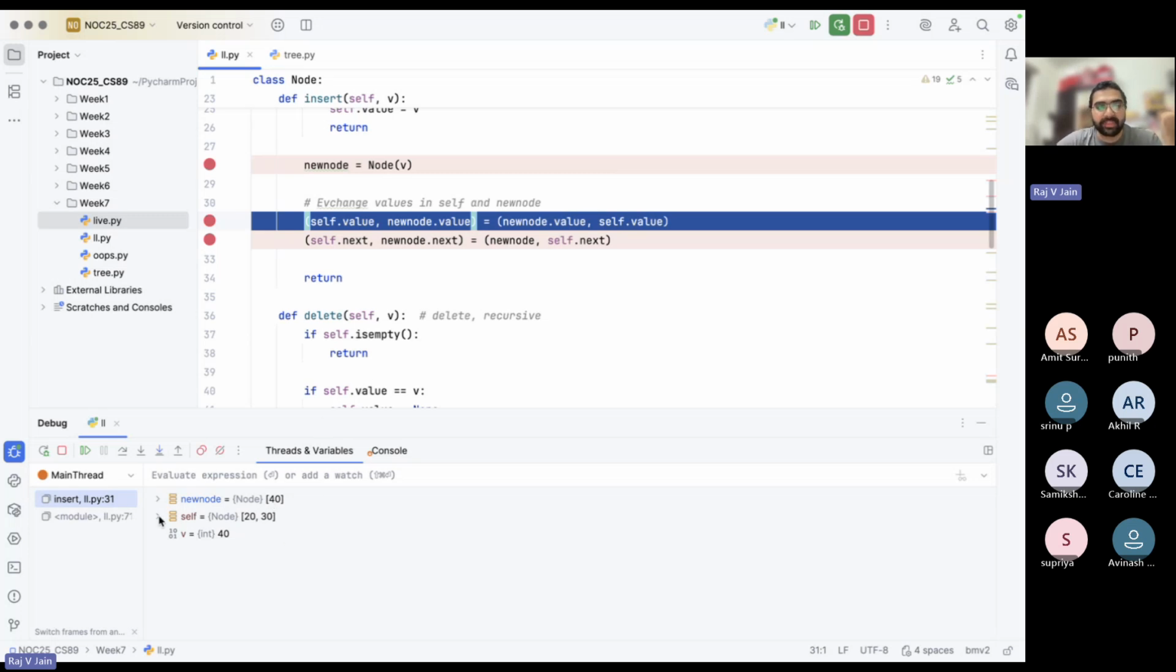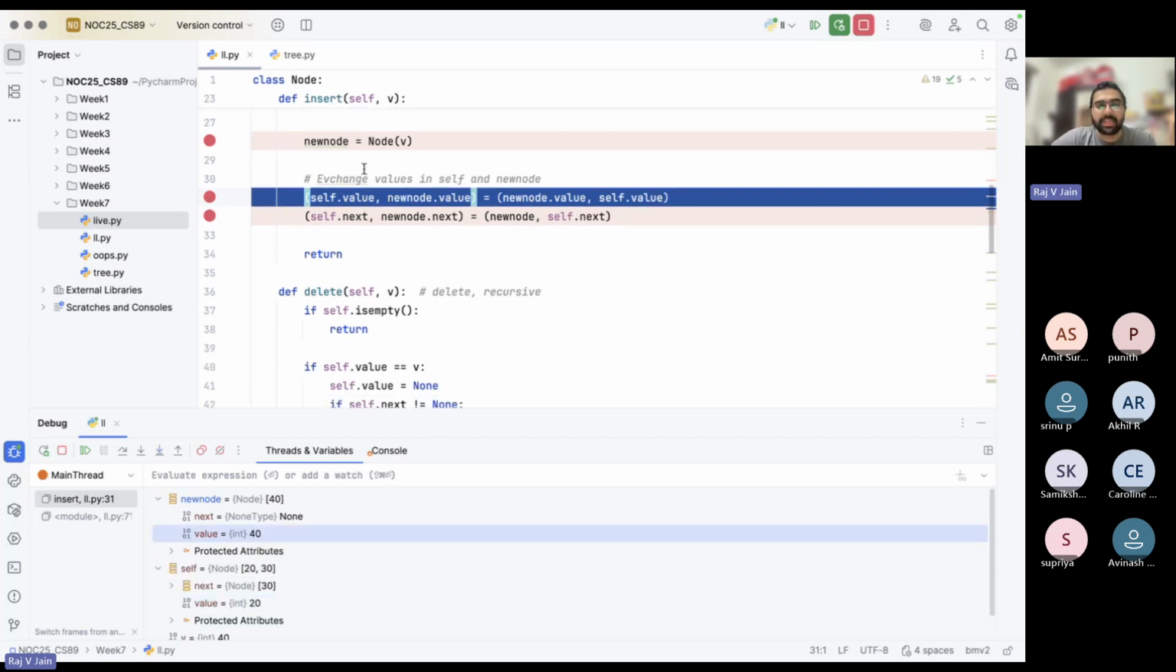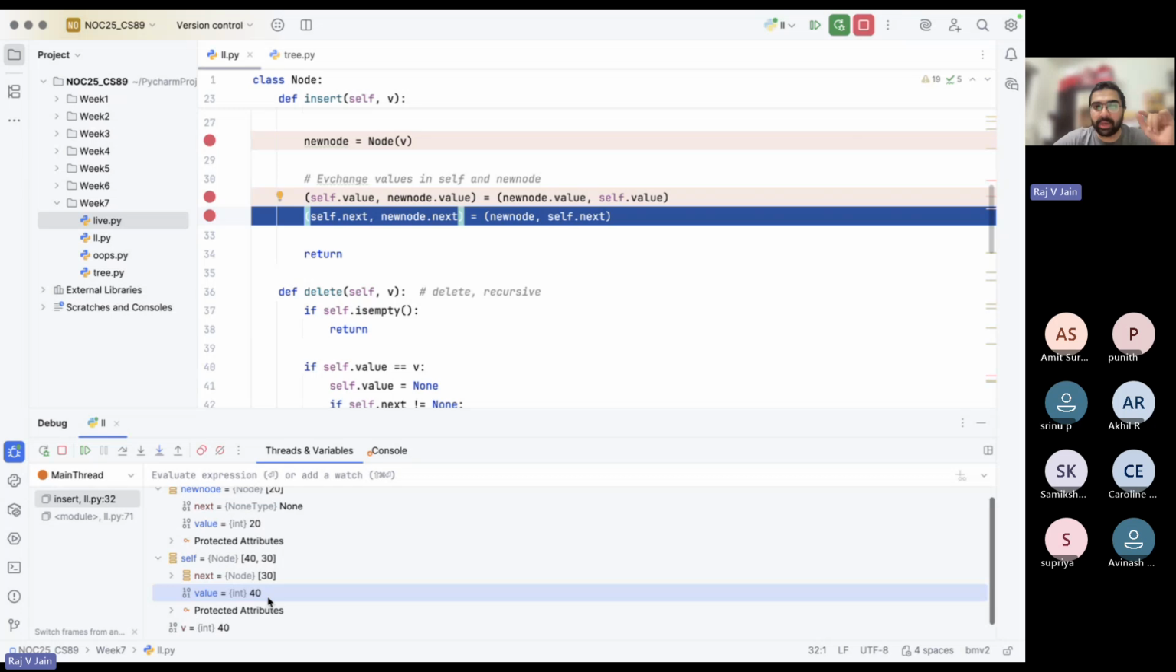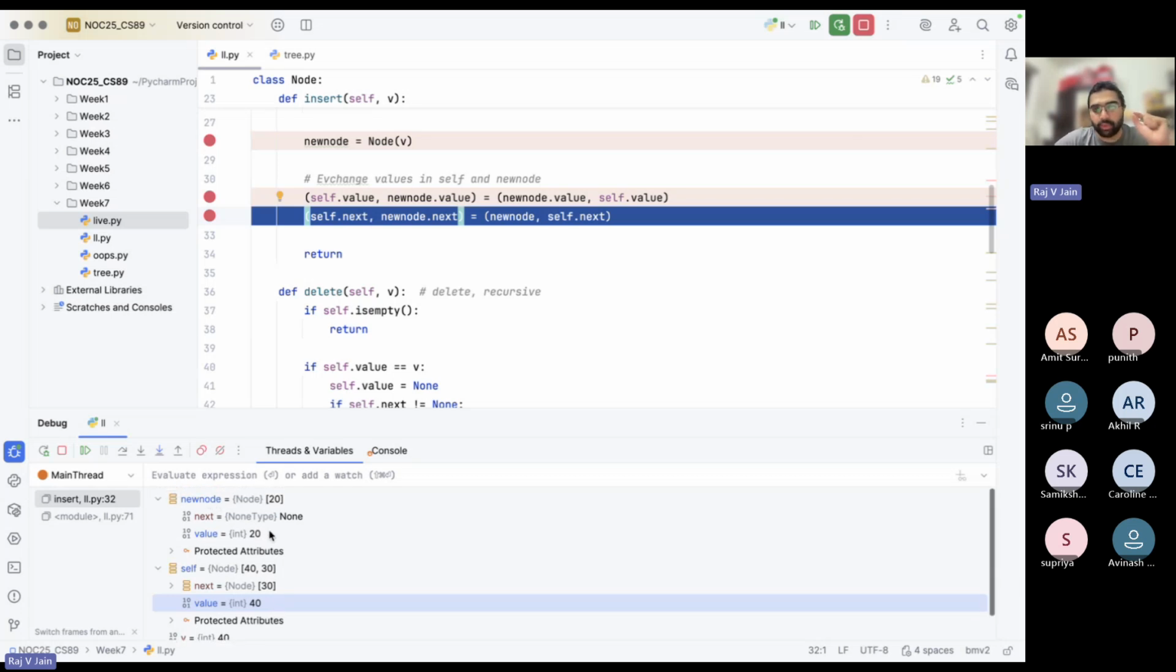Now remember, self is basically the node which has 20 in it, and new node value is 40. So what we're doing is exchanging the values between the new node and the self pointer, which has 20 in it. So self dot value gets the new node value, and new node value gets the self dot value. So this basically gives you this sort of an idea. The self is now pointing to a value called 40, and new node has the value 20.